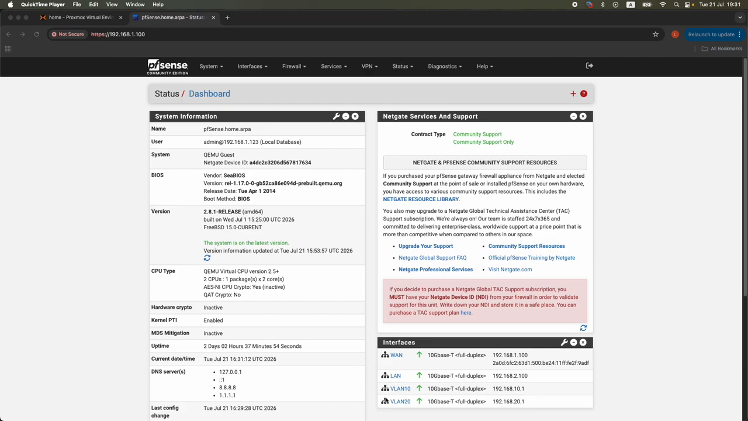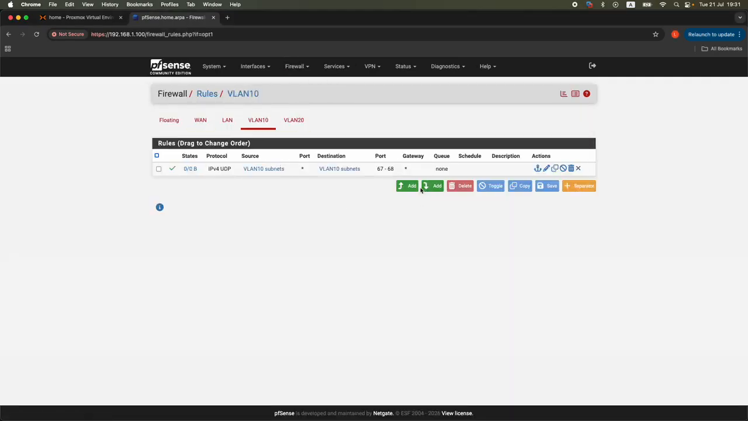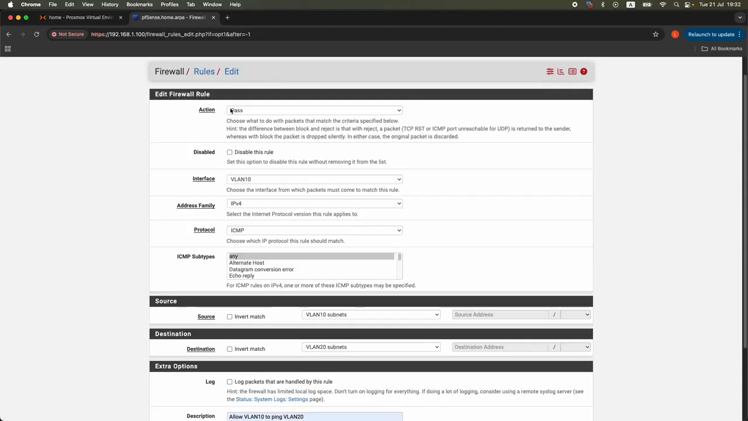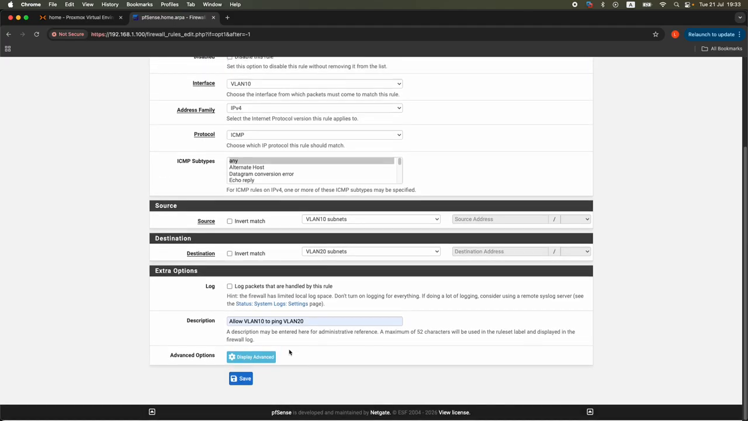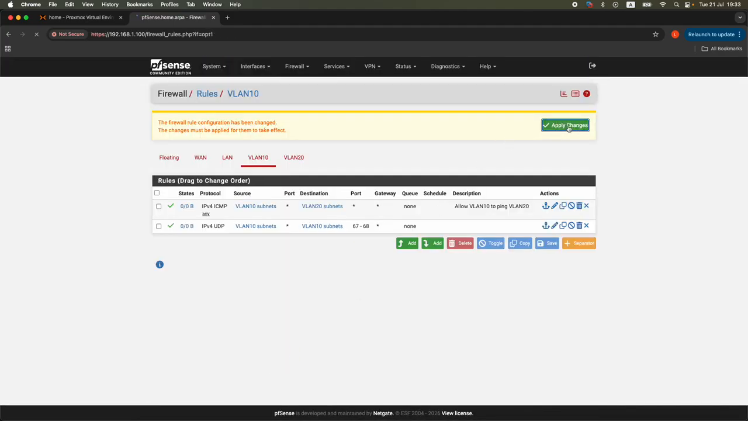Alright, so I have VLAN 10, VLAN 20, a container on each VLAN. Now I'm going to create firewall rules, and the first firewall rule that I'm going to create is going to allow a machine on VLAN 10 to ping a machine on VLAN 20. So I'm going to go to Firewall, Rules, VLAN 10, Add. So action is going to be pass, interface VLAN 10, protocol ICMP, source VLAN 10, destination VLAN 20. I'm going to save and apply changes.